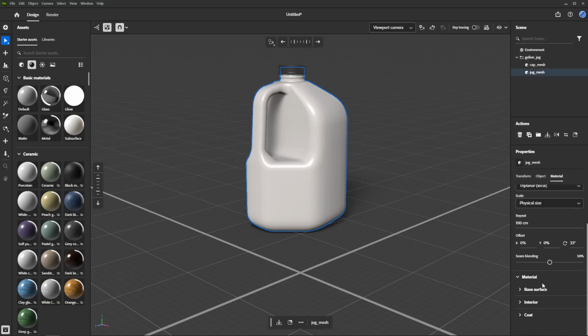And with that, you're well on your way to mastering texture application and transformation, elevating the visual appeal of your 3D creations.